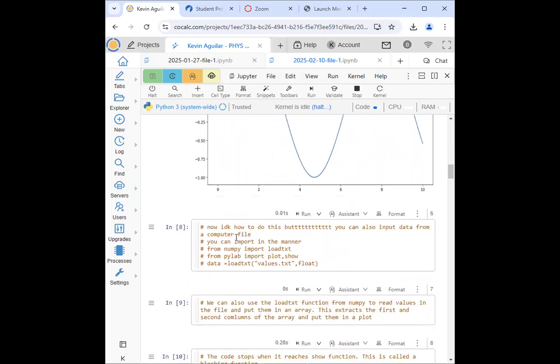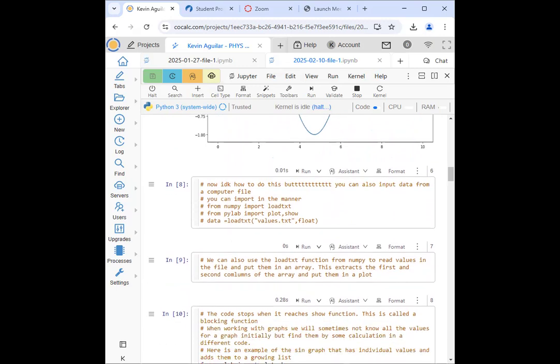I also said that I don't know how to do this, but you can also input data from a computer file, like a TXT file. If you go back to the book on page 92, it has it listed. Here's some values. On page 92? Yes.